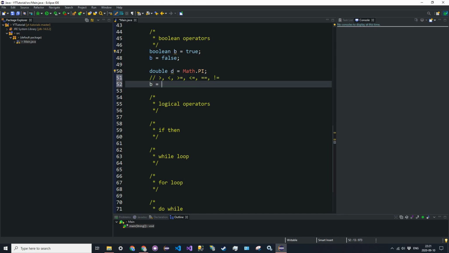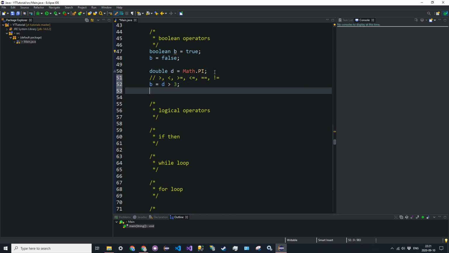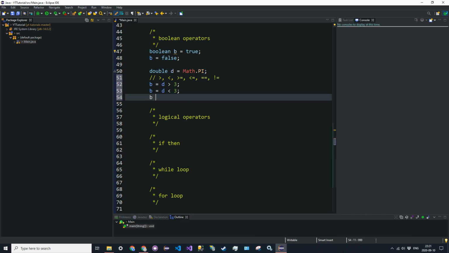So let's do this. b is equal to d is greater than 3. That'll probably return true. b is equal to d is less than 3. That'll be false. b is equal to d plus 5 is greater than or equal to Math.PI plus 5. So you can combine these with expressions to determine if something is true or false.